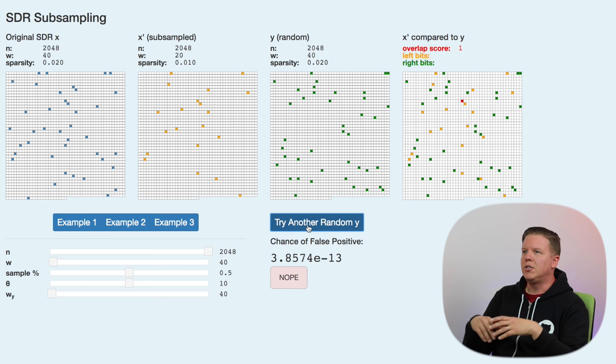So this shows you sort of the resilience to faults. If somehow we don't store all of those on bits when we're storing SDRs for comparison, we don't have to. It's still very resilient to noise.